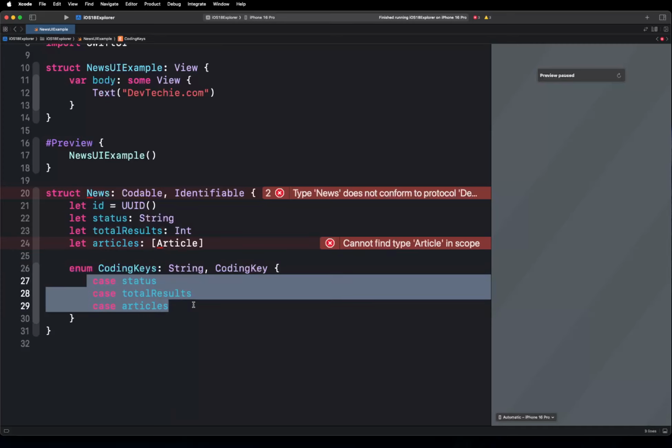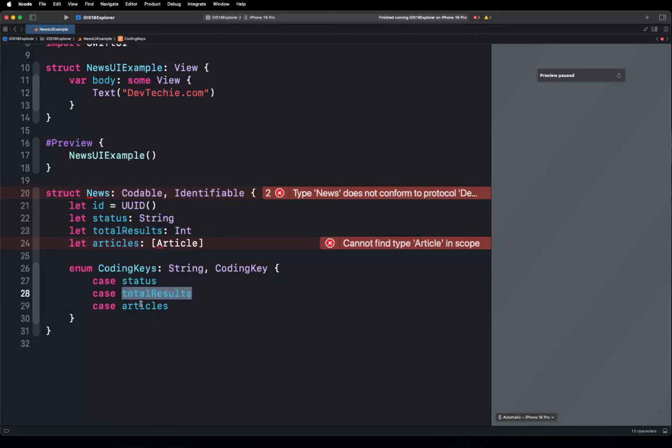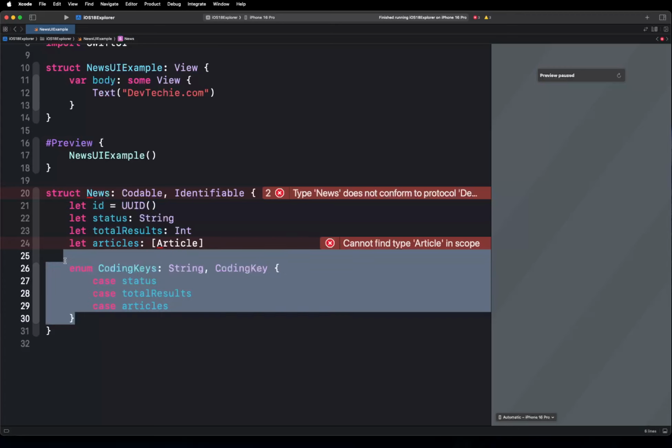Only use these things to parse. So look for these keys and populate their values. ID is not there, so skip that. Okay, so that is basically the reason we are creating this coding keys.